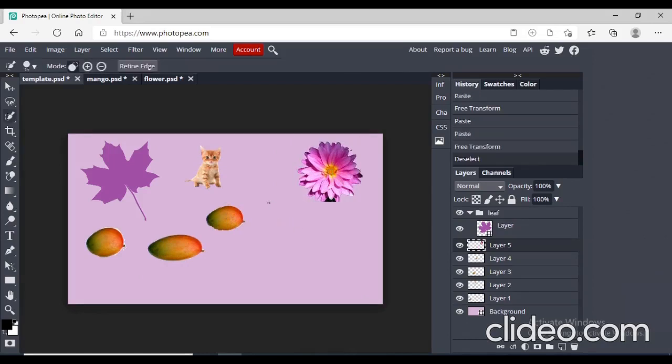Control D to deselect it. Fine. So this is how I can select an object if there is any change in the color. If I am choosing any shape that is different in color from the background, it will be done very nicely with the help of quick selection.